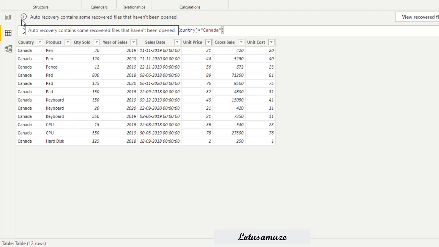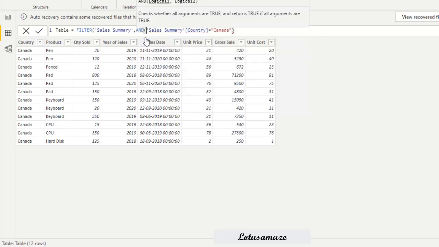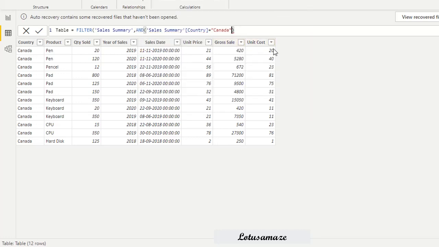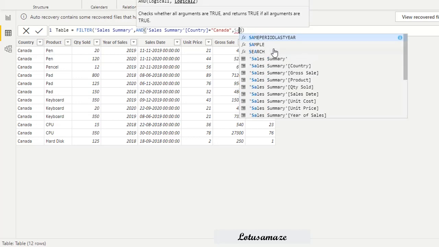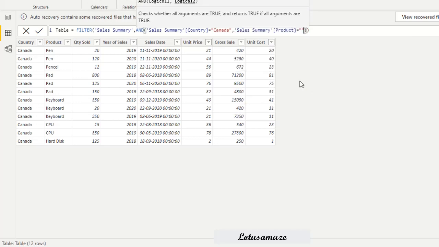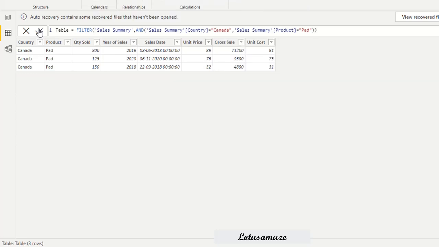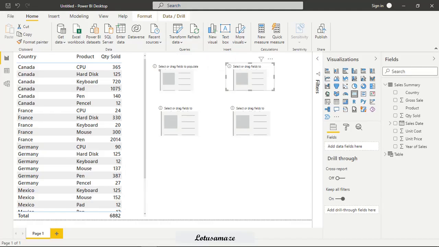Suppose I want to add one more condition, Canada plus pad. It means I want to filter the data for Canada with the pad product. So I use the AND function, and then the second condition, product equal to pad. If I execute this, then in the Canada country we get the product pad. So this is the list of those products.